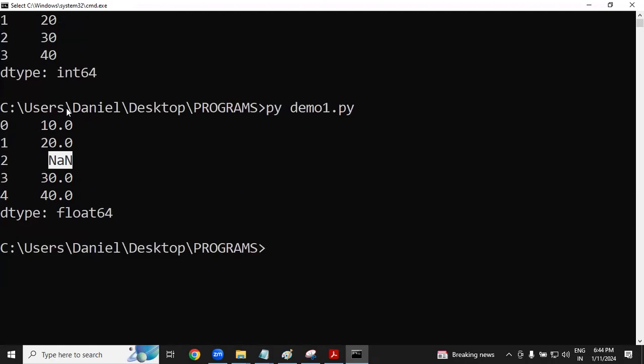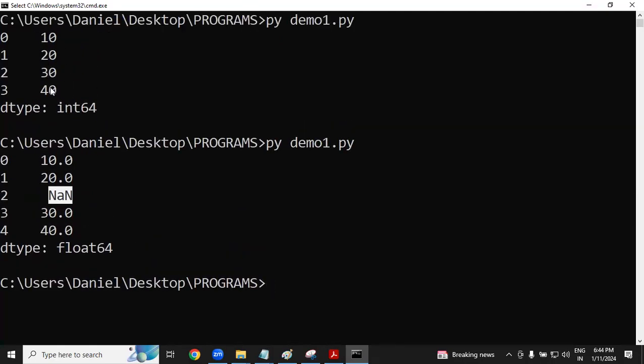NaN. Previously all were integers. What is the data type? Integer. Just because of this NaN, the data type is float actually. It is changing the nature of all other data types. As of now, please don't focus on the data type actually. Please focus on this one, NaN. It means nothing but Not a Number. Also called a missing value.